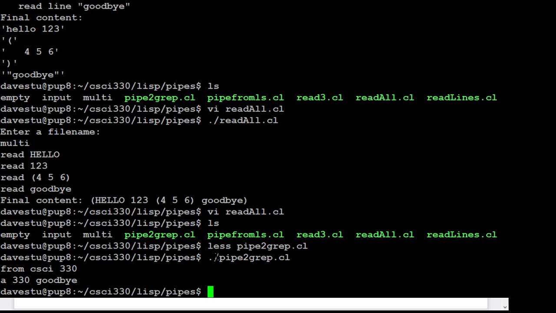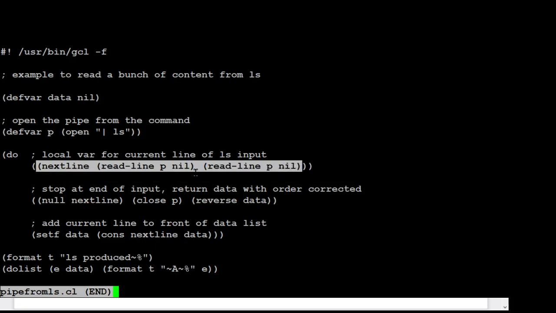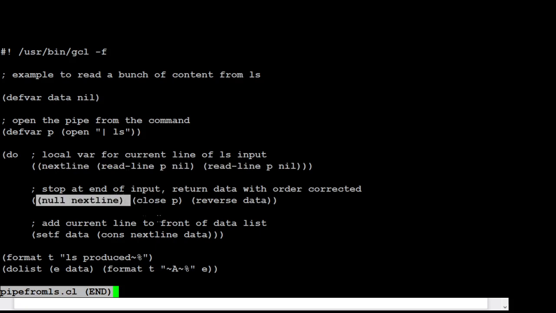Let's take a look at the other one where we're getting input from the pipe. And so for this one, this is pretty much the ls example that we talked about a second ago, where this time I'm going to use data as a list to just store all of the things that come back from ls. So I'm opening up a pipe from ls, and again I'm just storing that in my pipe variable p. And what I'm going to do is read each line of input that comes out of ls. And usual idea, I'm going to stop when I hit the end of input. When I hit the end of input, I'm going to close the p.